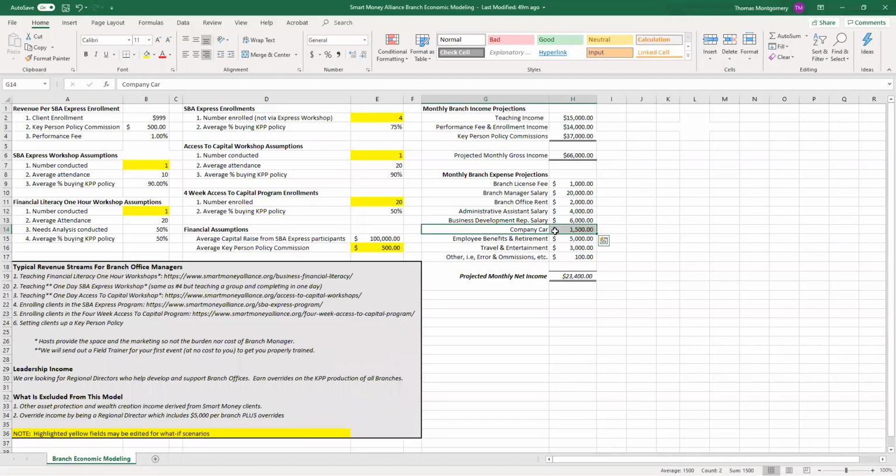You do not need to have a company car. You do not have to have a company car that's wrapped with your branding. But here for the projection, we're going to budget $1,500 a month for a company car. We recommend that that be purchased under the EIN of your branch's name, so that way it's fully tax deductible. Then you don't even have to track mileage or any of those shenanigans. You do not have to offer benefits or a retirement plan to your employees or for yourself. But for this template, we're illustrating that.